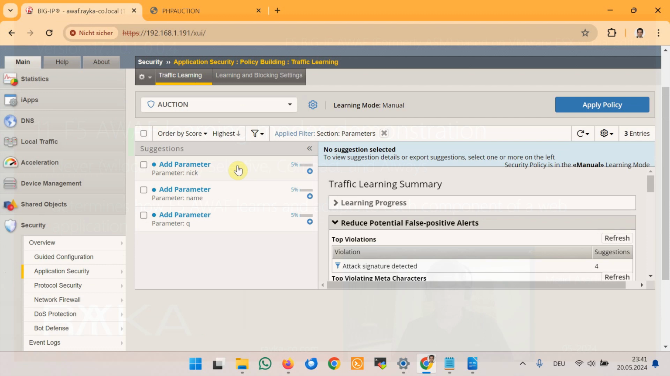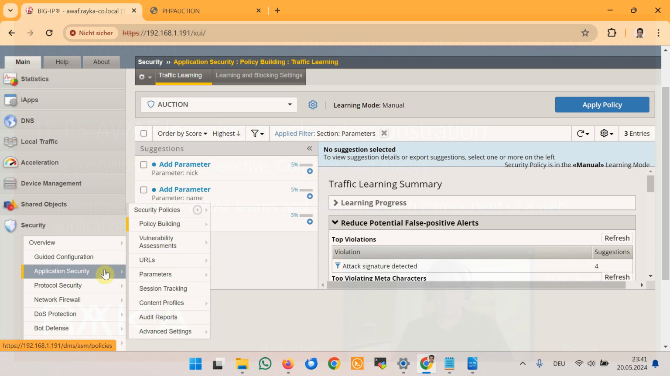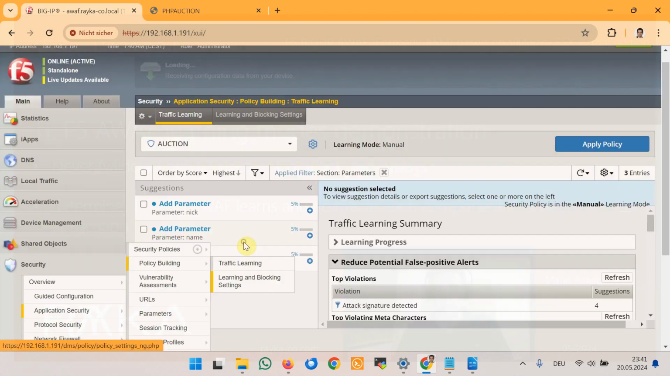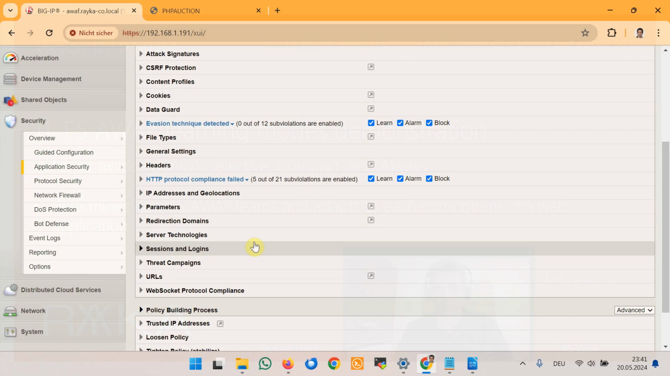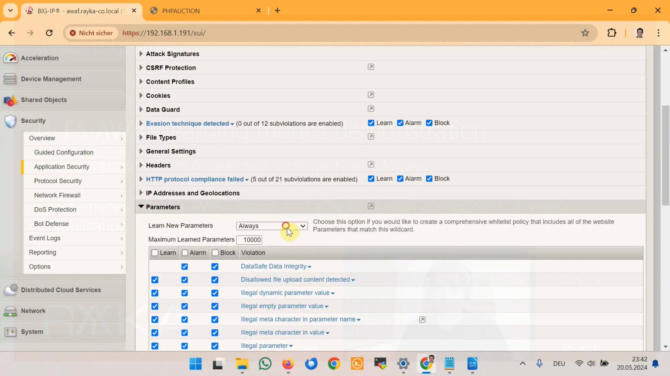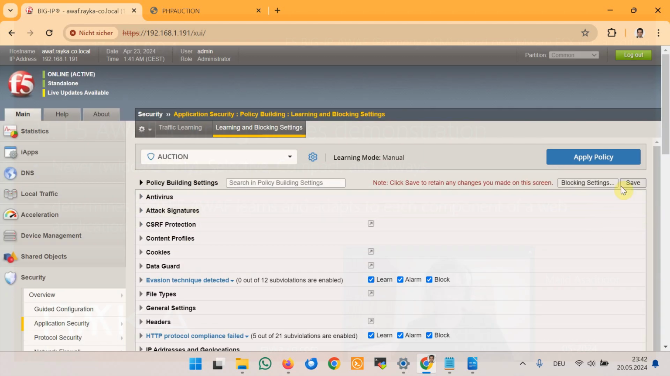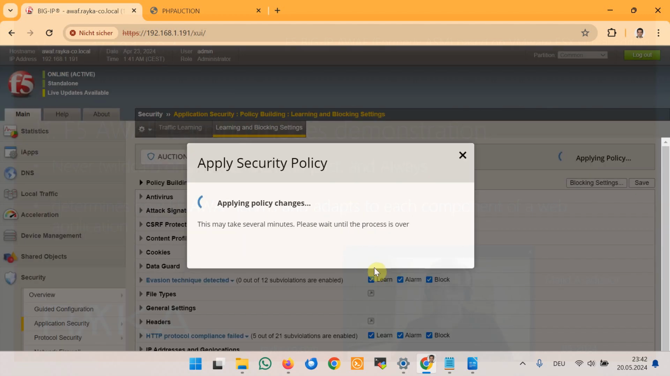As we expected, all three parameters queue, name, and nick are learned individually. In other words, if we accept these learning suggestions, individual security policy will be created for each parameter in the parameter list. And for the last demonstration, we will change the learning mode from always to compact, and then save, and then apply the policy.